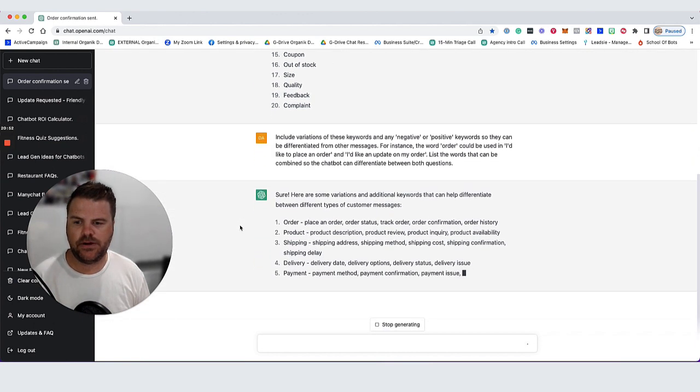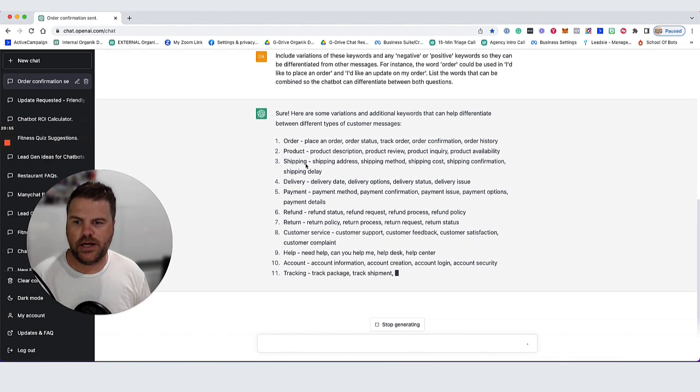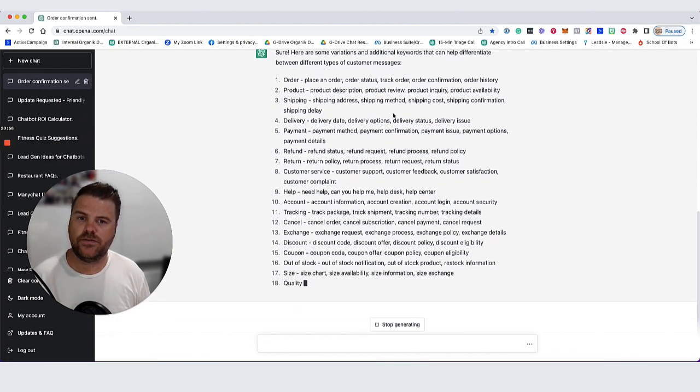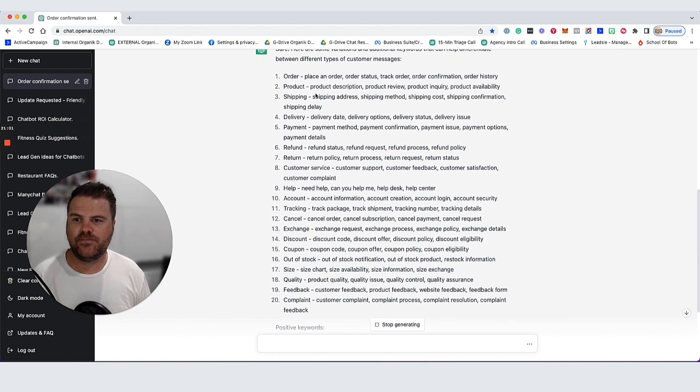Sure, here are some variations. We've got order, place an order, order status, track order, order confirmation, order history, shipping address, shipping method, cost, confirmation, delay. These are some great extended suggestions that combine different words, so now you can go, all right, if it's delivery issue or delivery status or delivery date, then you can differentiate. If you're looking for an update on delivery date, or where their order is, they'd probably use delivery status. Or if someone says the order's been delivered and they can't find it, then maybe it's delivery issue.